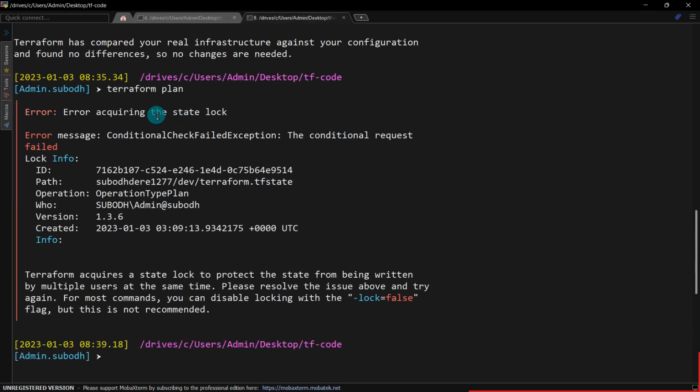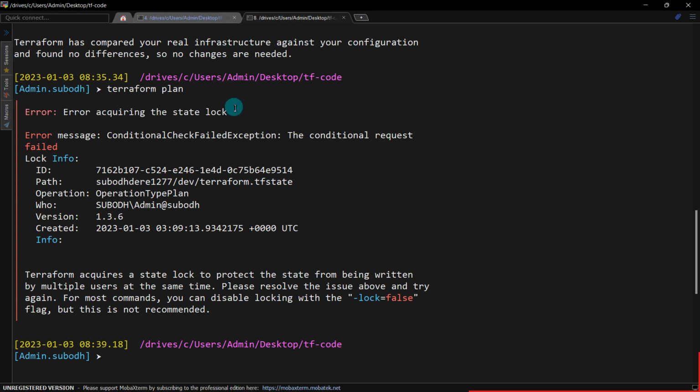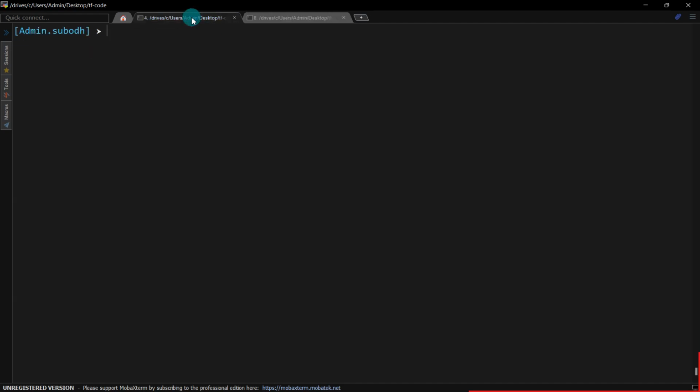So now you can see the second user is now getting the error acquiring the state lock. Earlier he was not getting an error. So with the help of just a DynamoDB table, definitely the state file will get locked and no one can modify it at that particular time. Okay, how is this going to lock it?